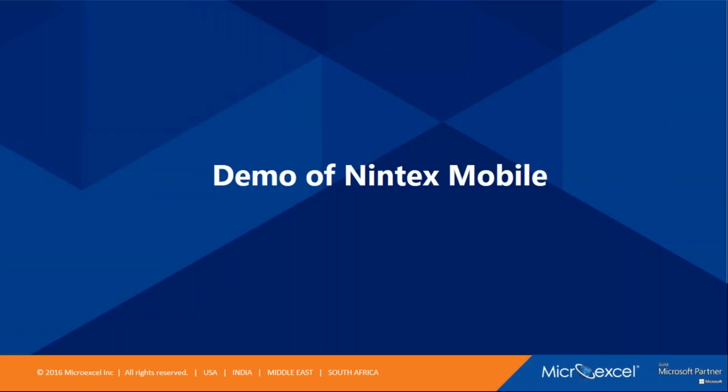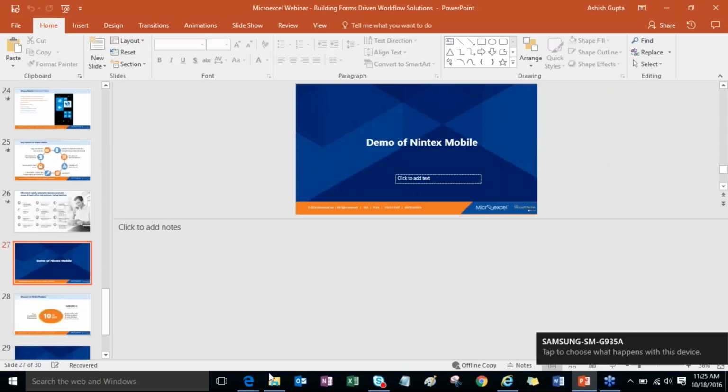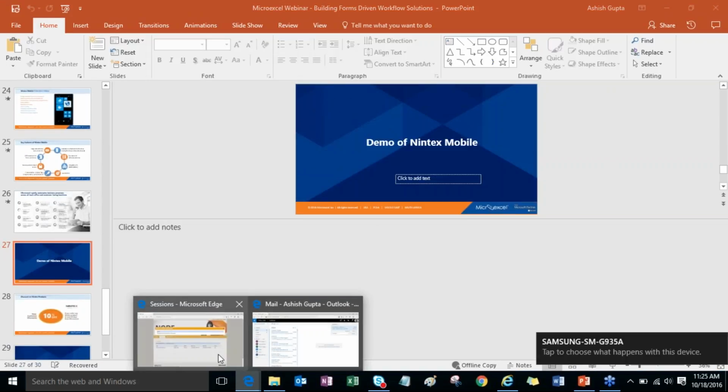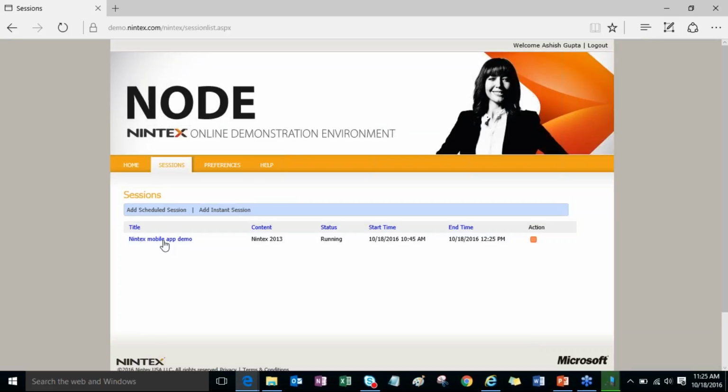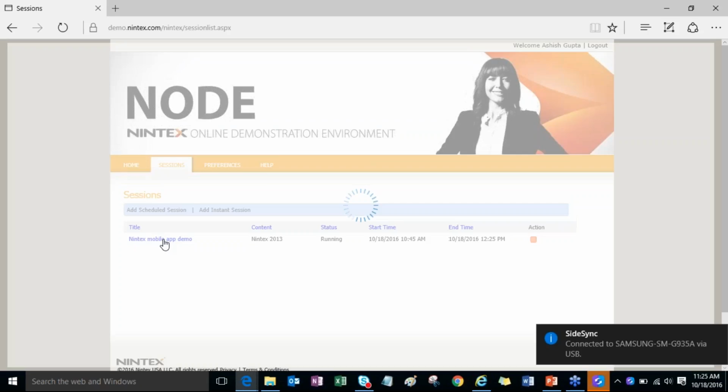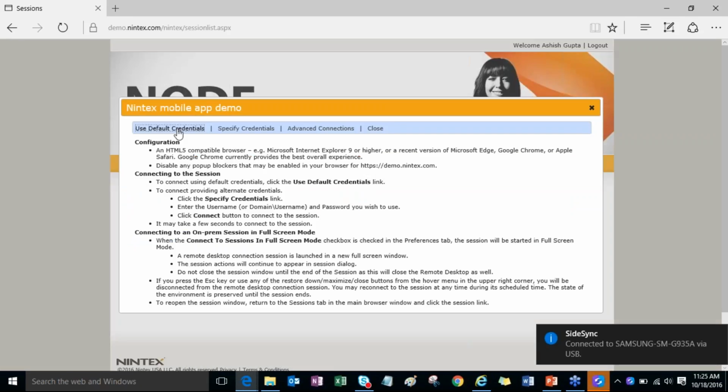Now I'm going to show you the demo of the Nintex mobile app. For that, this is the Nintex mobile online environment. I will launch the Nintex online demo environment.